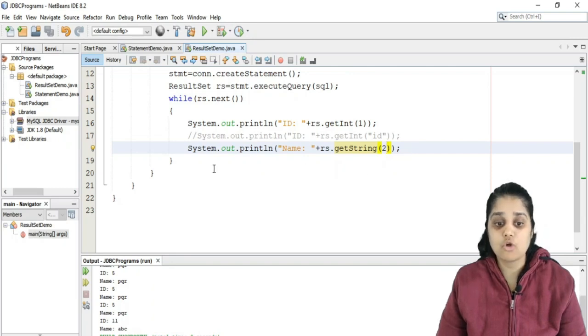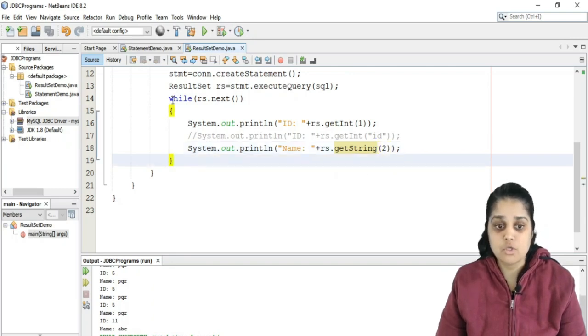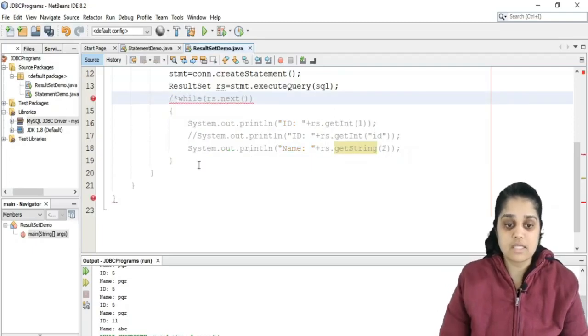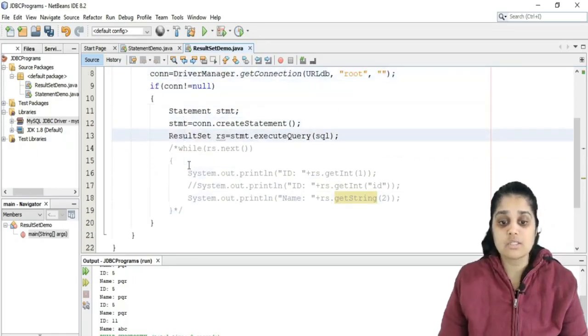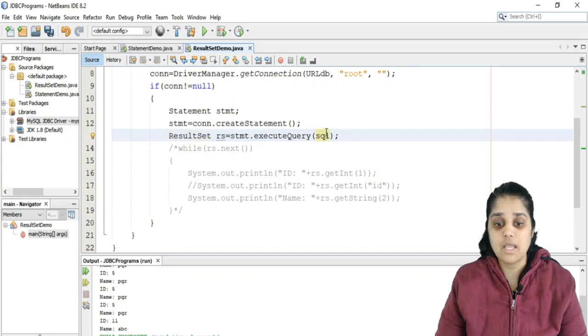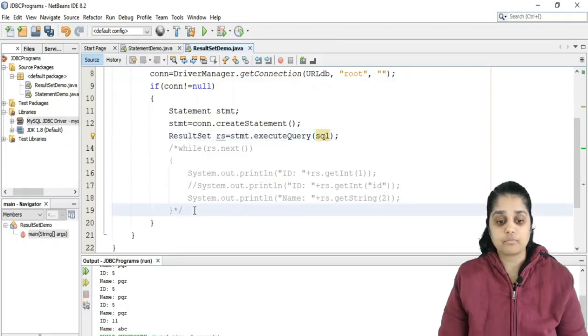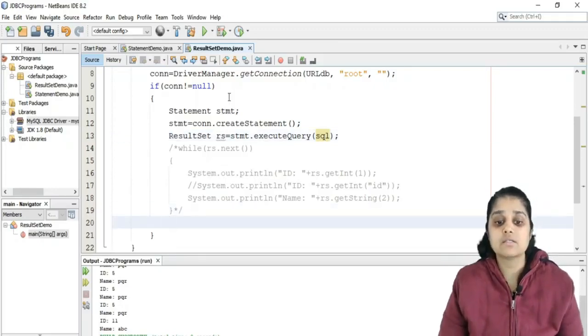We shall now move on to the various navigator methods. For this, I will comment the retrieving result code. What I am doing here is just executing my select statement, and my whole database is stored into RS. When this statement, stmt.executeQuery, is executed, the whole table is stored into RS. At this particular moment, RS is pointing towards the first row or the first record in the table.